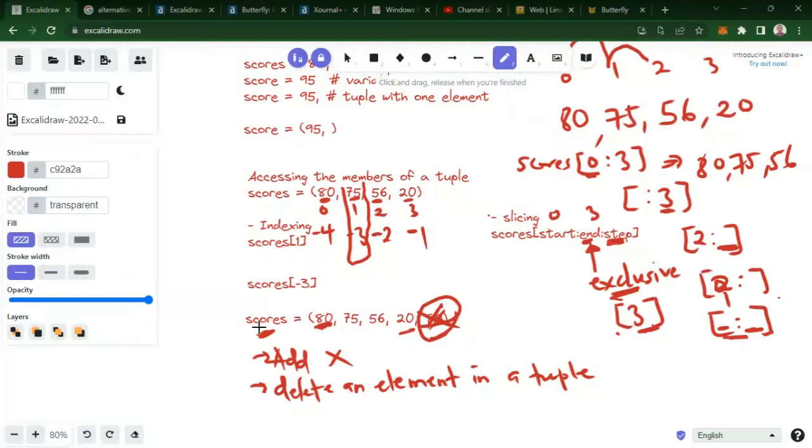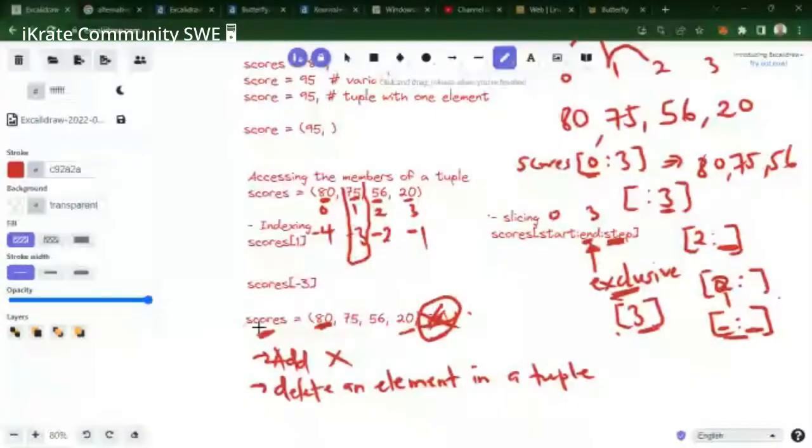Very, very important. You can't add, you can't delete. However, if I think that this whole thing is erroneous and I want to get rid of it, then I can delete the whole tuple. Remember that a tuple is basically like a variable that you have created to store multiple data, but those data cannot be updated. That's basically it.